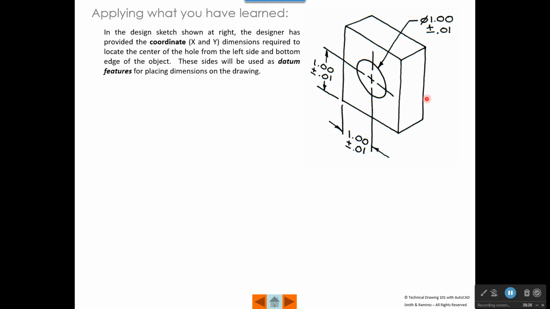Now, let's analyze this part over here. So we have a block that has a hole drilled through it, and the diameter of that hole is 1.00, and it has a tolerance of plus or minus 0.01. The center of that hole is located from this edge here, 1.00 plus or minus 0.01. The center of the hole is located from this edge, 1.00 plus or minus 0.01. We might say that this edge down here and the edge on the opposite side, because we are locating the center of the hole from those surfaces, we might say that those are datum features.